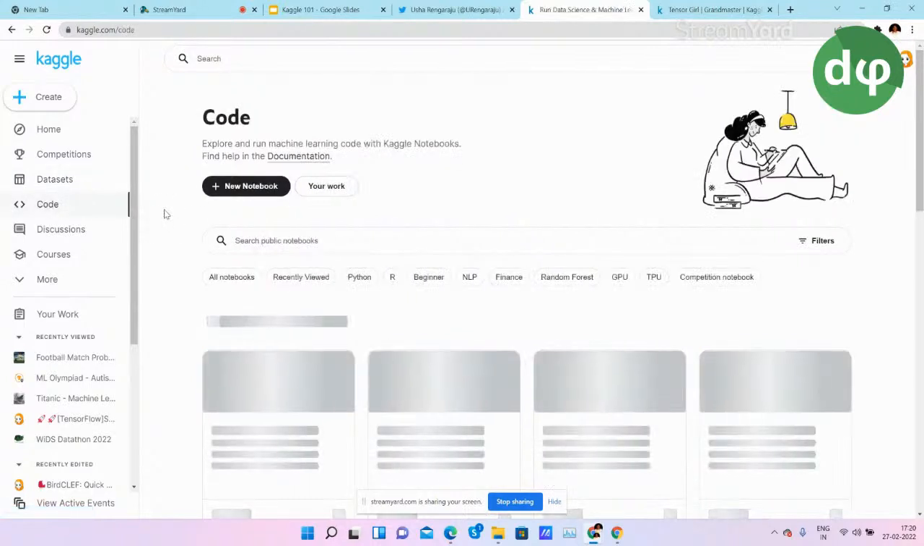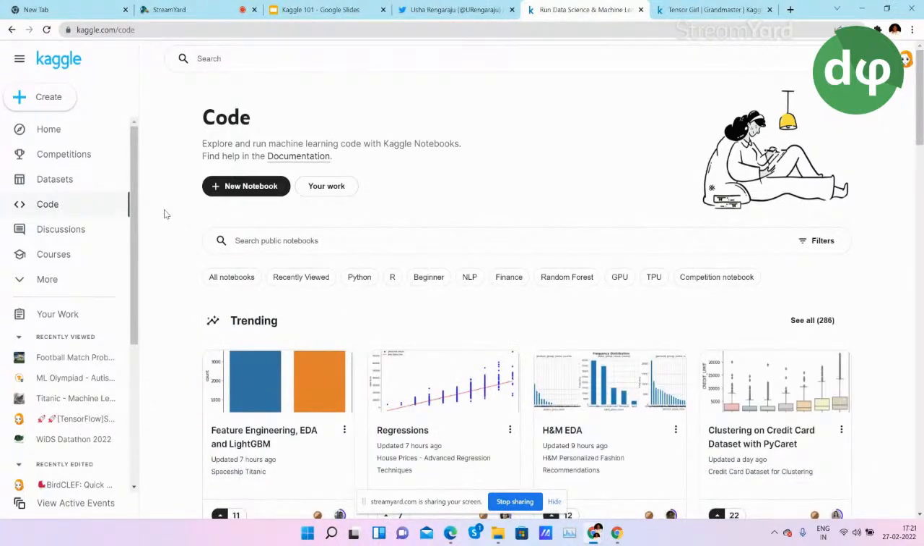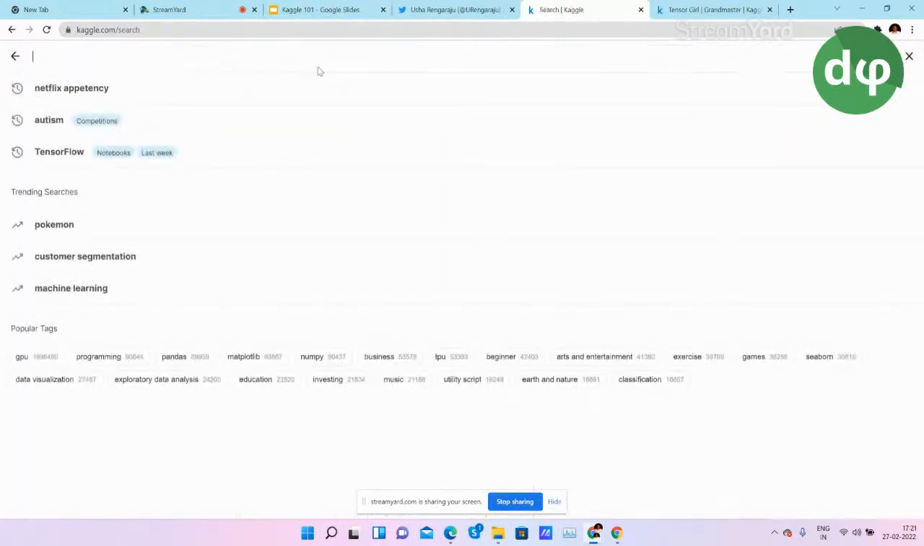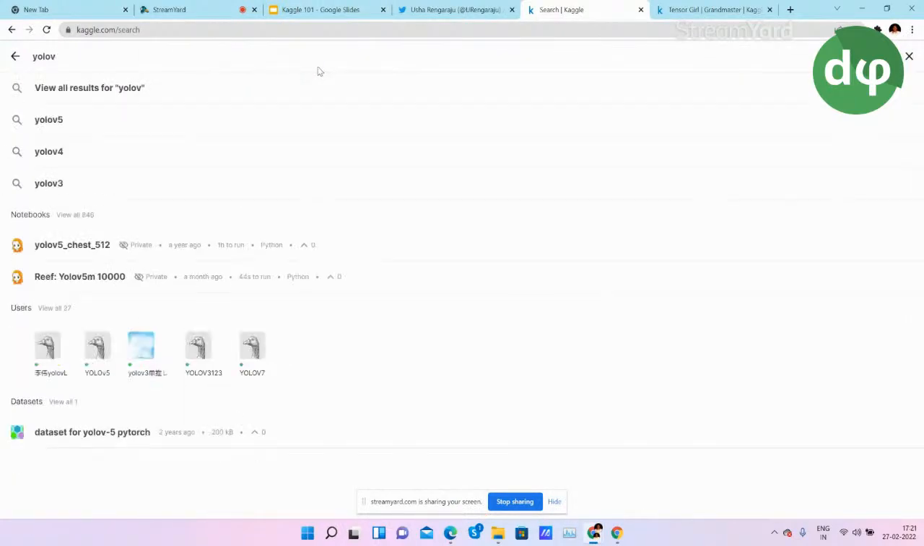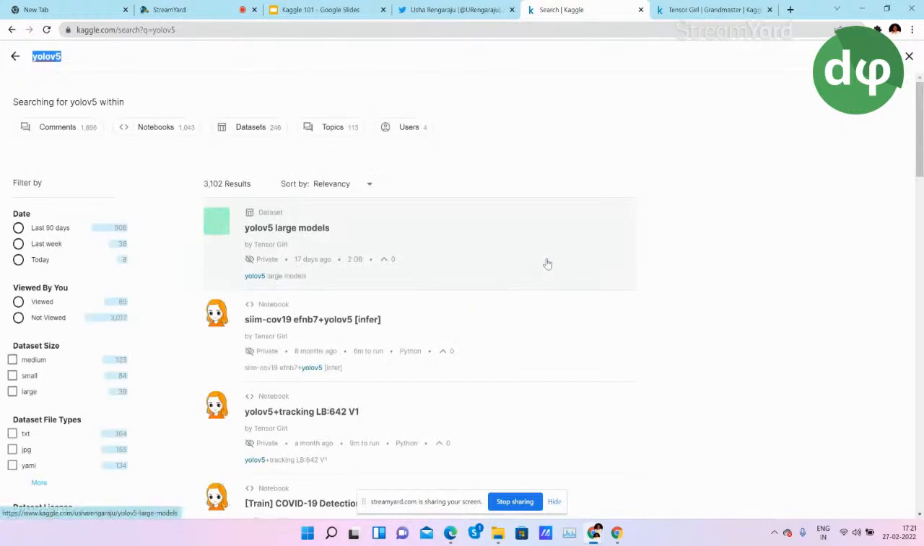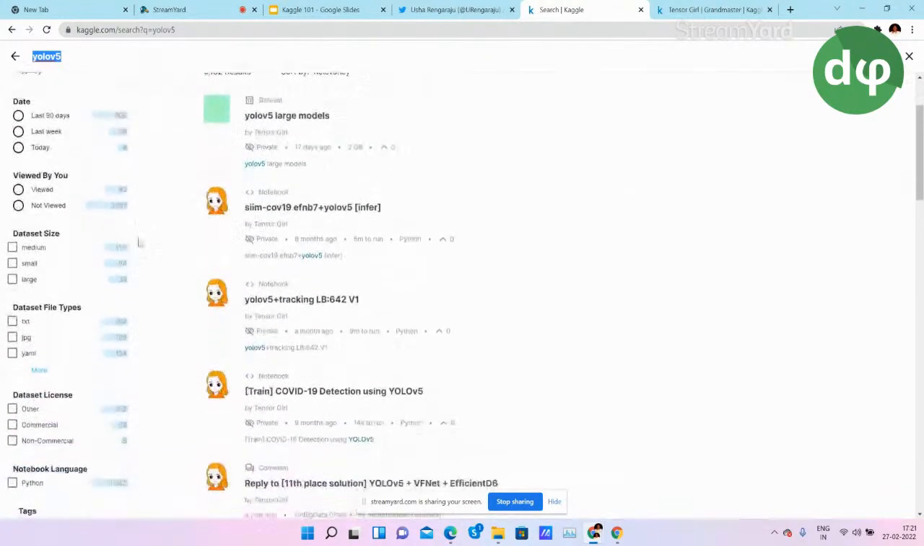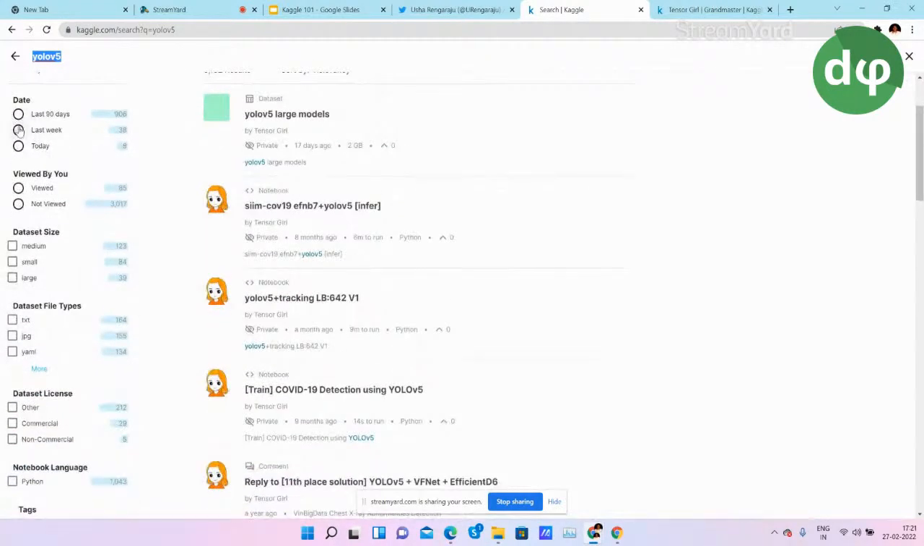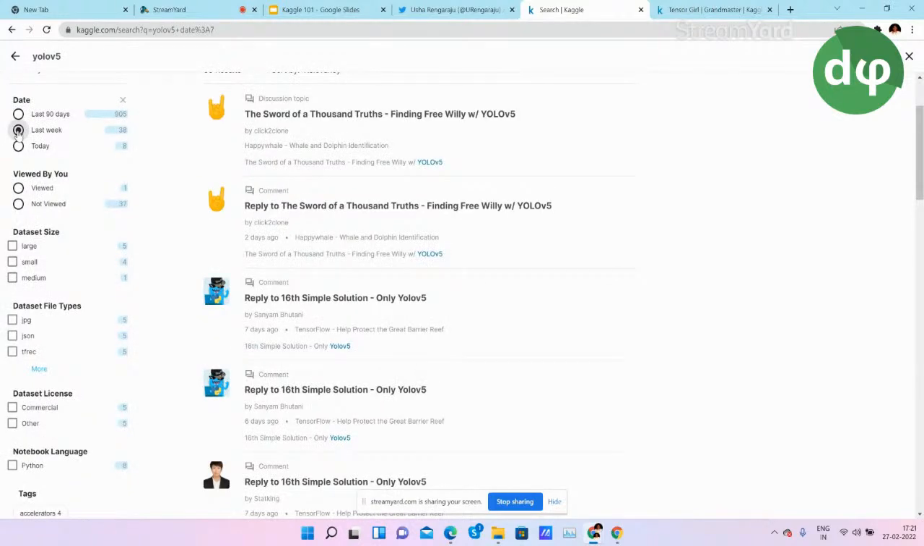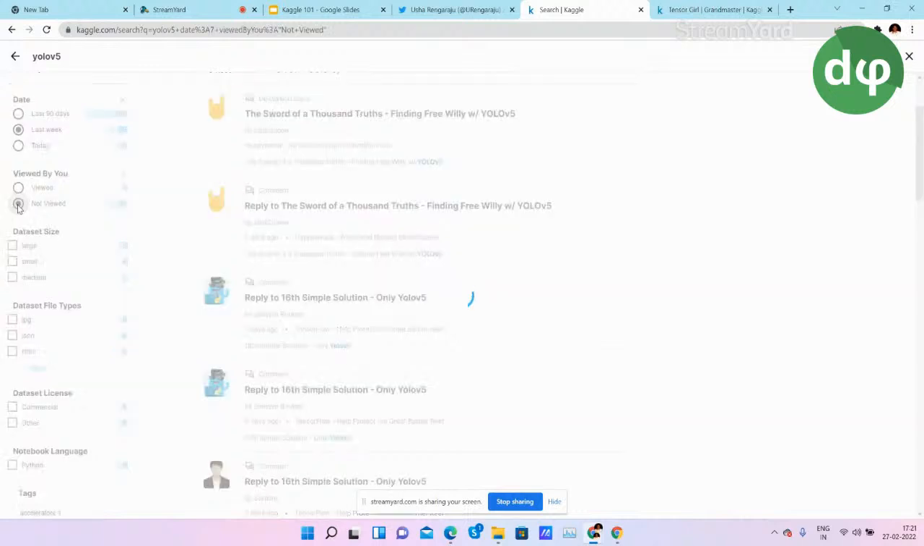In the code section, whenever you're given any assignments in universities or any projects or mini projects you want to do, the first thing you can do is come and search. For example, if you're searching for YOLO v5 code, and you want some template for YOLO v5, I can just put YOLO v5 and I'll get a lot of templates. You can also filter it for the last 90 days or last week, to see what YOLO models were done last week. You can also view the ones which you have not viewed earlier.